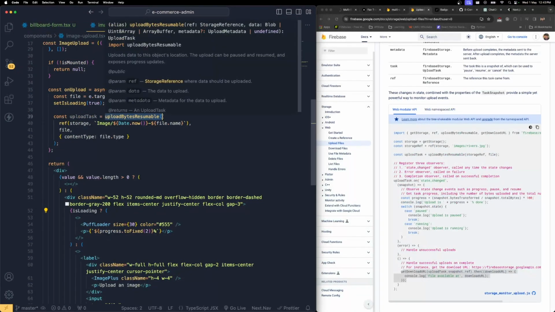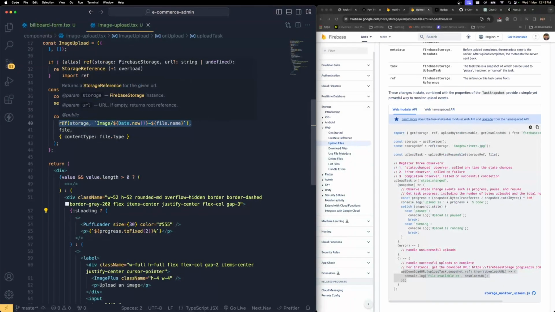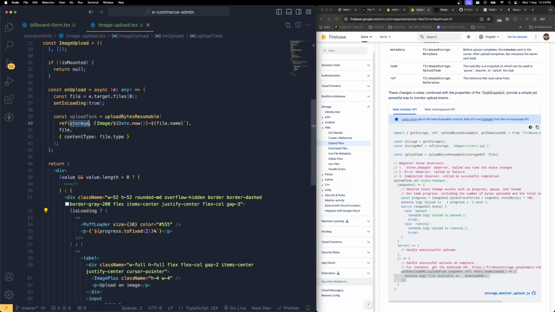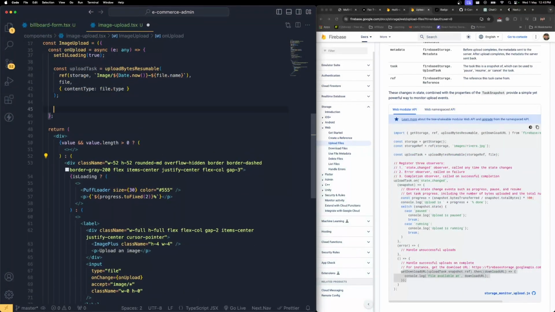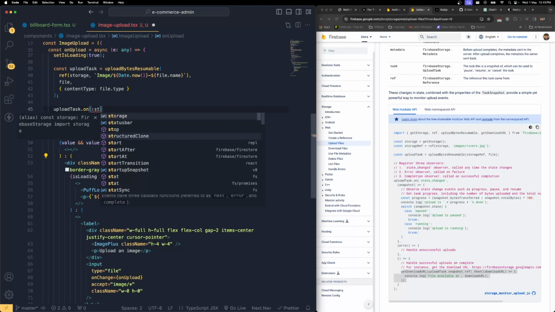So open the upload bytes resumable. It's going to have three different parameters. One, it's your reference, that is the storage reference. So you need to use the reference method and supply your storage object and create your file name. Then you need to supply your file which you selected. Then you need to supply the content type, which is the metadata, and this is optional. You don't have to do it, but it's better to do it. So these are the things, and right after that we have to start our upload task. So now I can start the upload task.on. I'm going to call this event name called state changed.